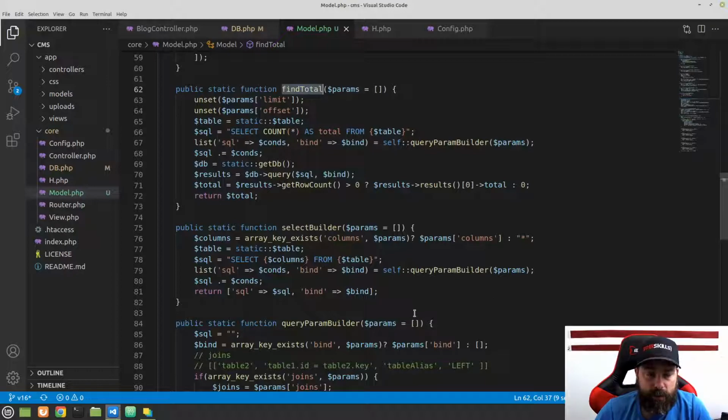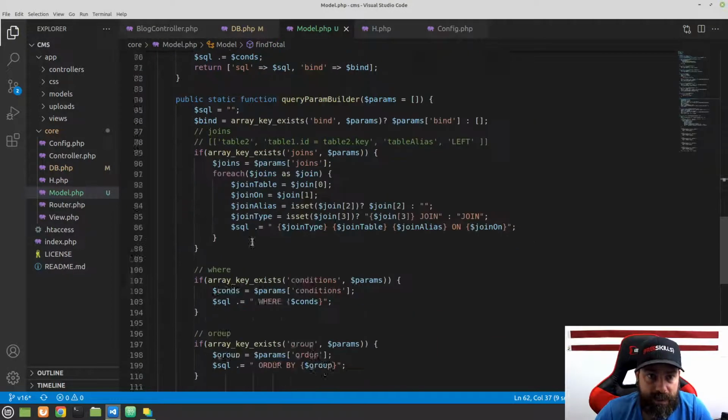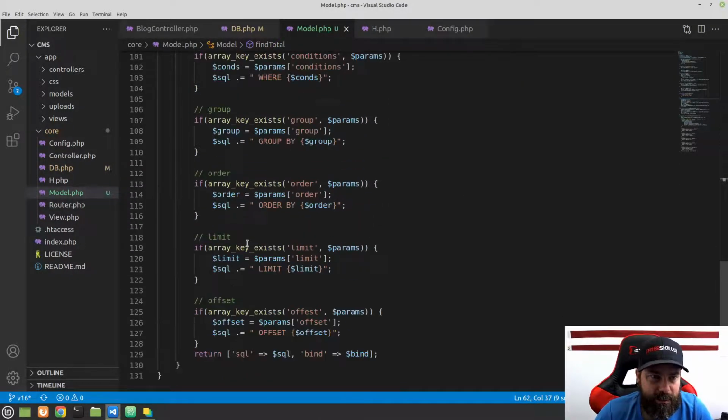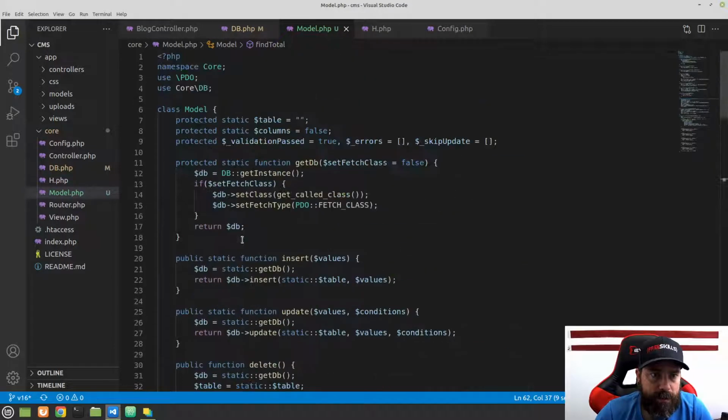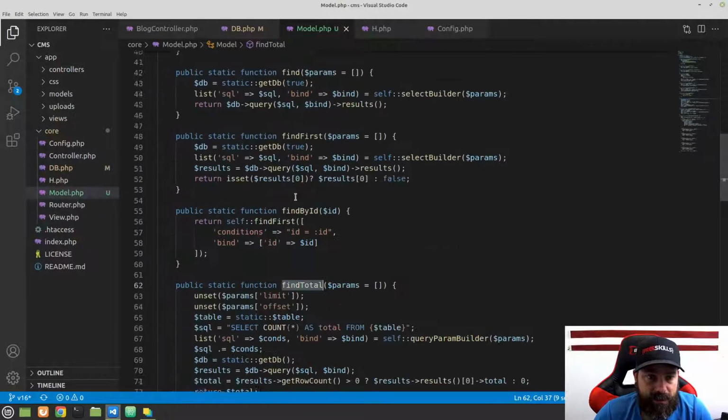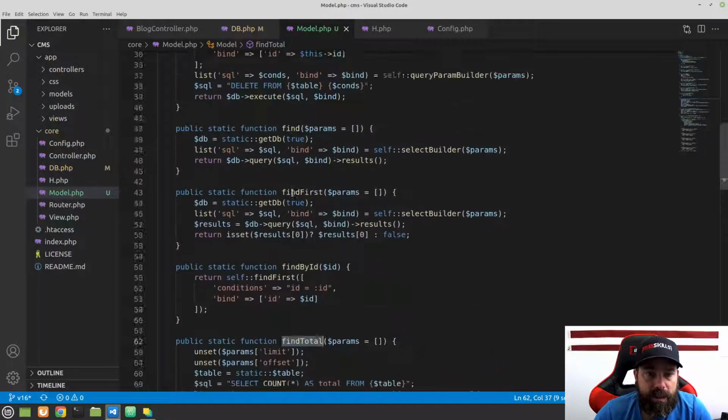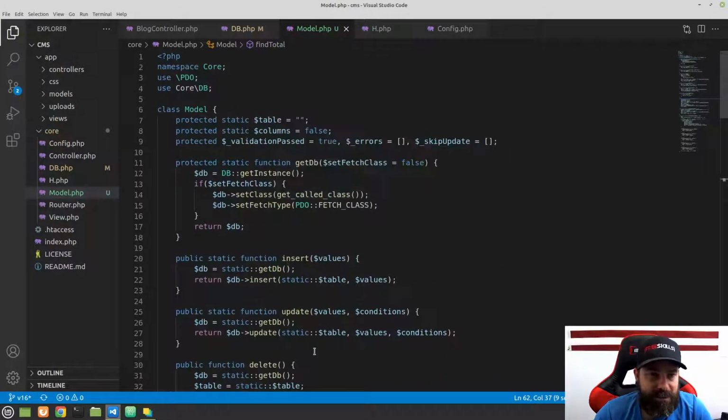And so I look forward to seeing you guys in the next video where we'll continue to build up our model, which is going to be one of the most important parts of our framework here. And what's really cool about this is if you just include this core directory and the index and htaccess in any one of your projects, you can start building out your controllers, models, and views, and you can use all of this functionality going forward to make building websites super fast, super safe, and super convenient.